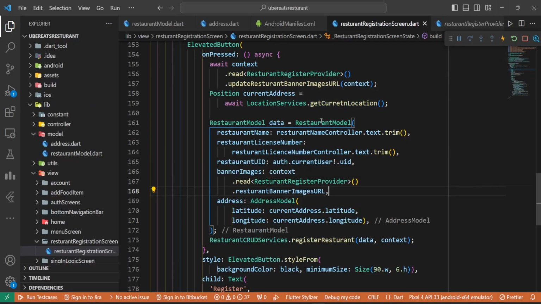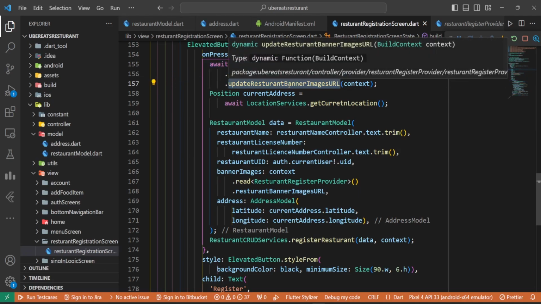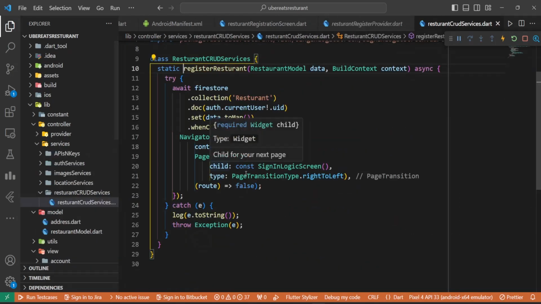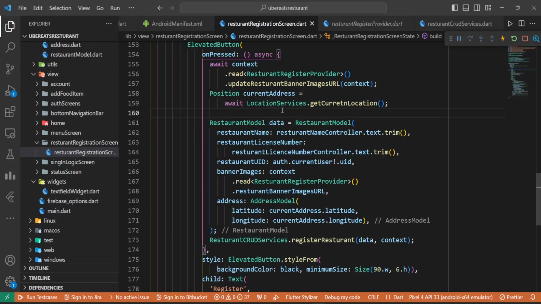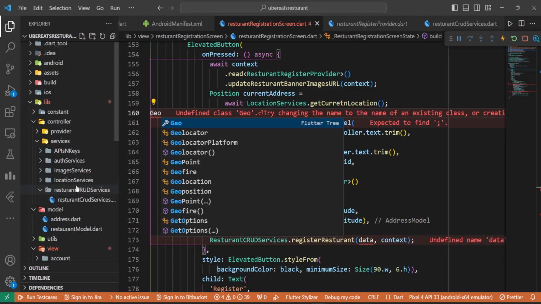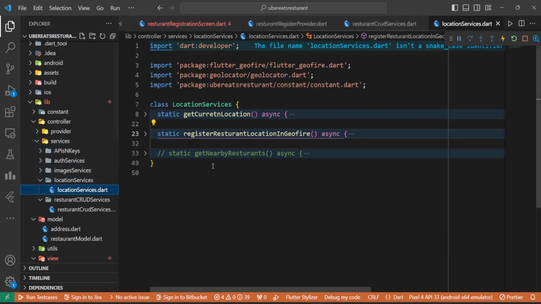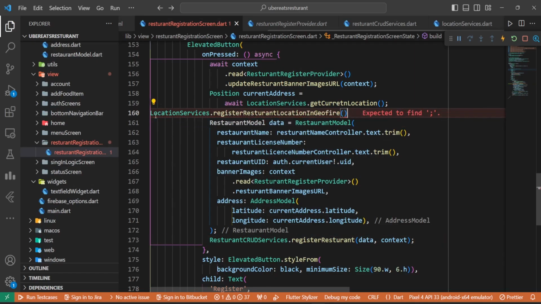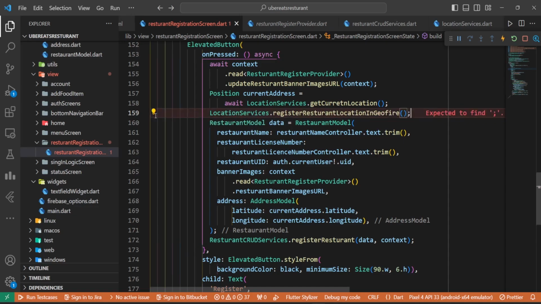Now let's trigger the restaurant registration thing. So at first we are going with the images, that is update restaurant, whatever images we have selected, we are updating it. Next we are fetching current location, then we are updating this restaurant model, and at last we are registering the restaurant. There is another thing which is missing here, is that we have to make sure we are also adding our restaurant location in GeoFire. So we'll go with, what was the name of the class? Location services, yeah. LocationServices.registerRestaurantLocationInGeoFire.